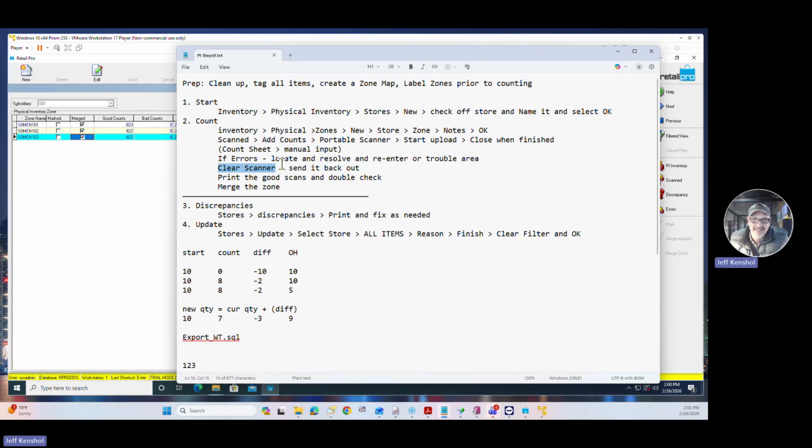And so I strongly recommend if you have a scanner that you test those, and try those out and know how to use those. There's different kinds of scanners out there, right? Make sure you know how to use your scanner before the day of inventory, just in case you didn't get that the first 6 times, right? Right, print out your good scans, double check them, and merge the zone, right?